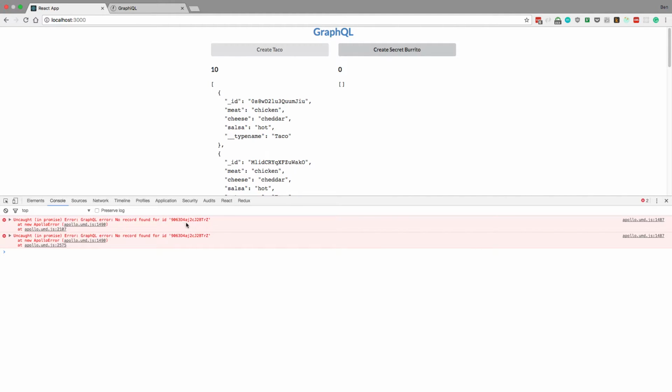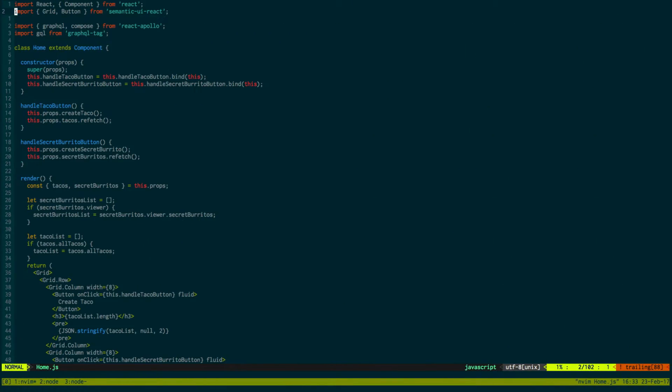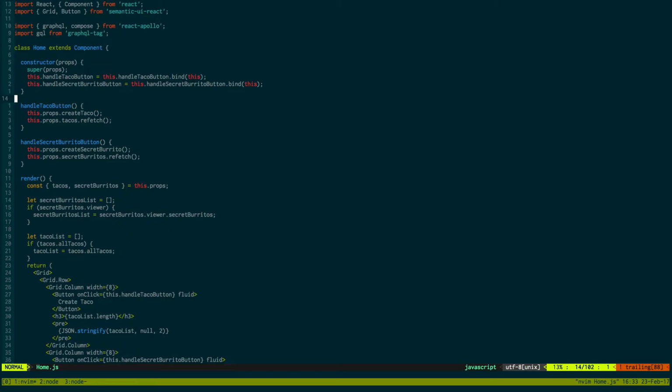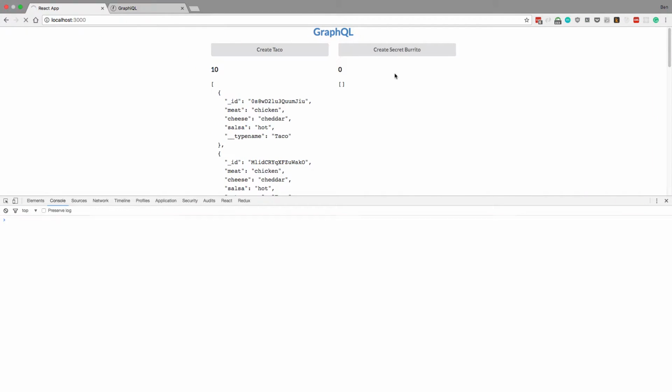Interesting. I've never seen this error before. So let's debug this together. We're getting a problem with an ID. First, I'm assuming that means create secret burrito does not work. So the first thing I'm going to do is comment this out, refresh, rerun, and see if we get the error.